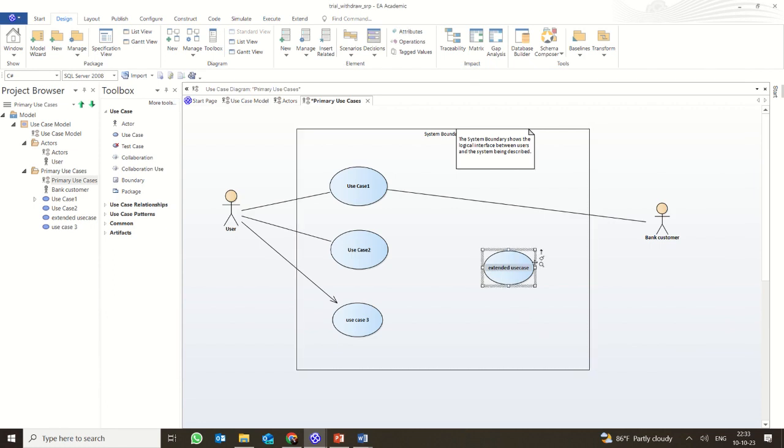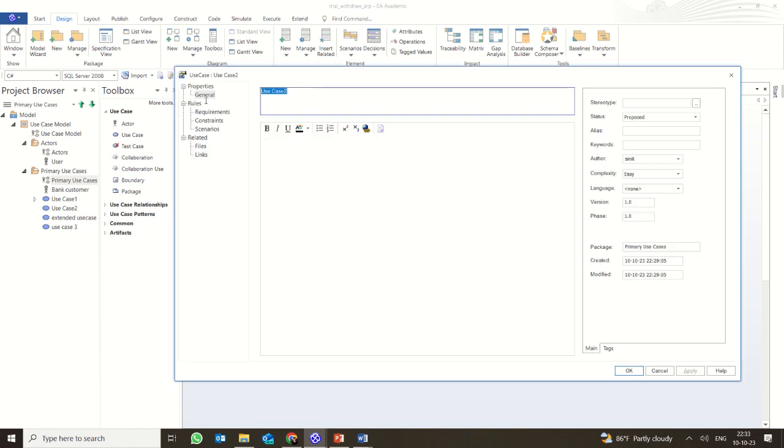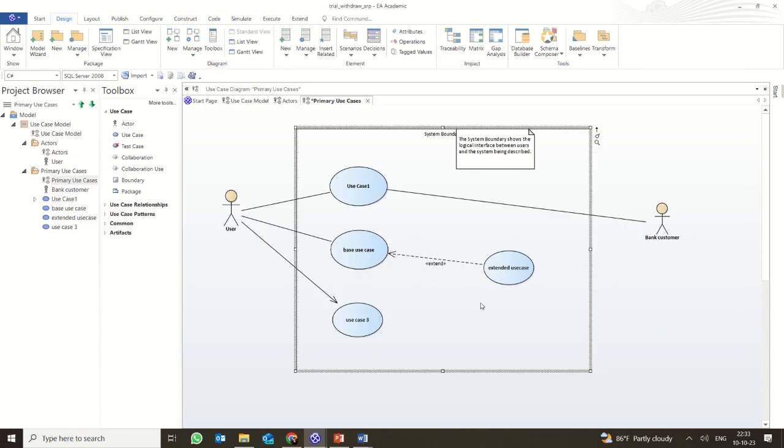From the extended use case, I have to actually go back to this base use case. So from here I have to extend. If I click extends, it will come like this. Okay, so I'll just change the name. When I have to change the name, I can simply go here and change it to base use case. Okay, so this is how you create an extend operation.